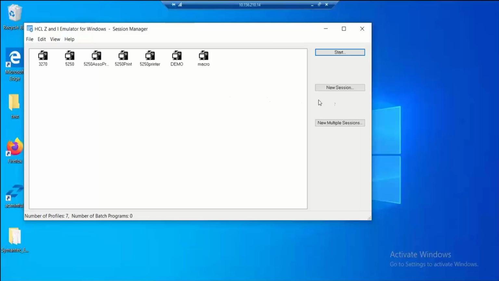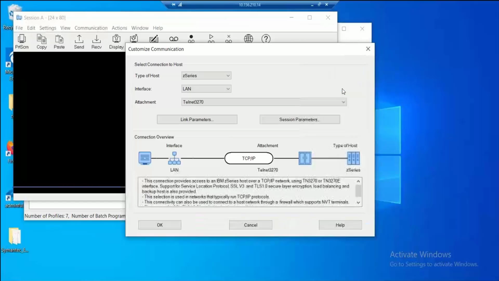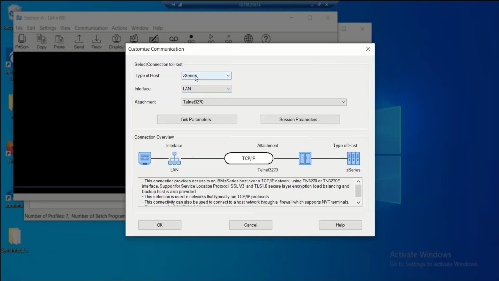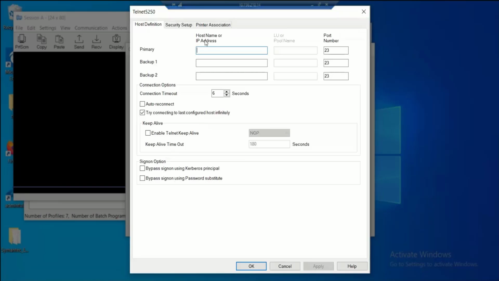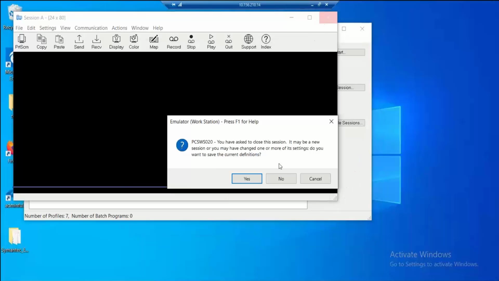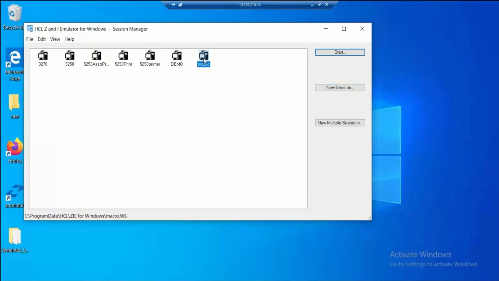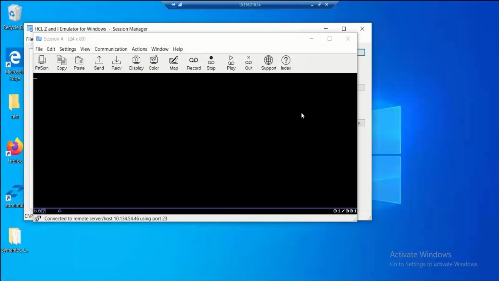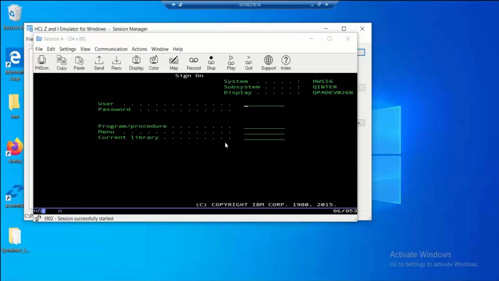To create a new emulated host session, click New Session. Select the type of host you want to connect to. This is the host selection. Here, you provide the host IP and port. After providing the information and saving, the session information icon will be displayed here. Double-click on the session to launch it and connect to the host.